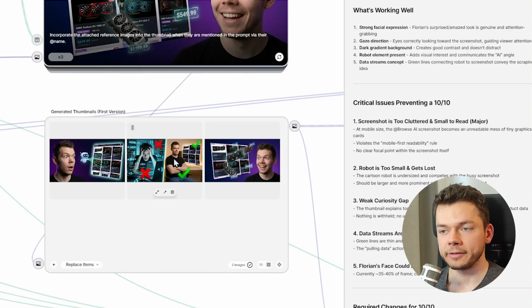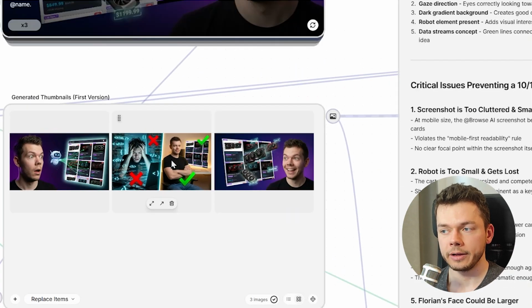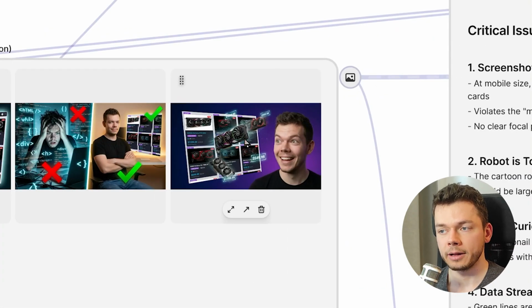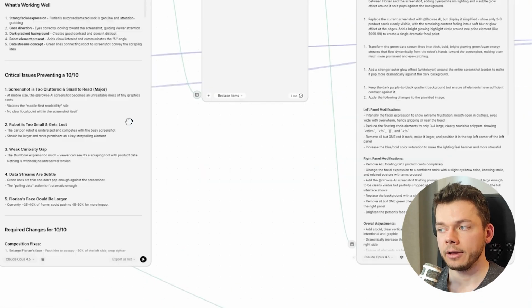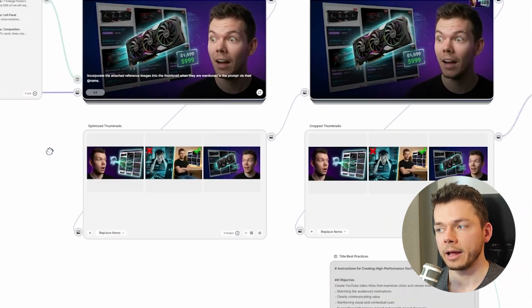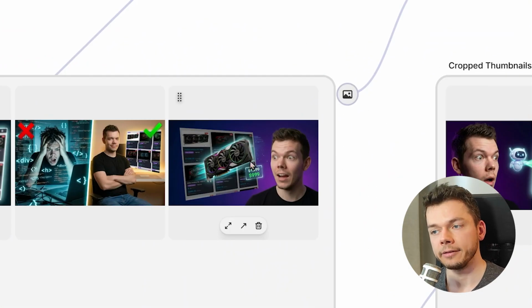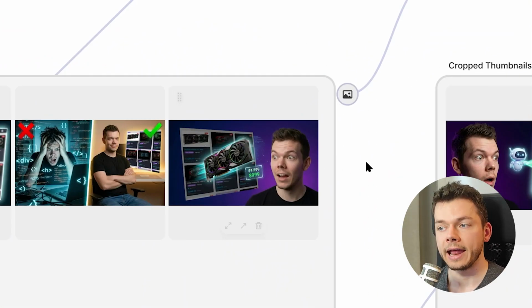Meaning that this is the first version here of our thumbnails. Let's look at this one, for example, the third one, which is a bit too busy, right? There's too much happening in here. And then after our improvement step, this is the final version. As you can see, it's simpler, less busy, and it just looks better.